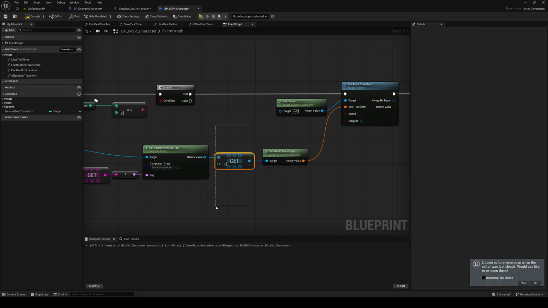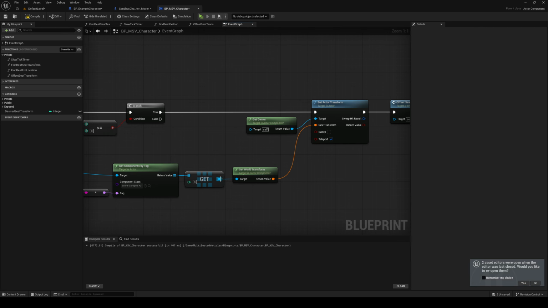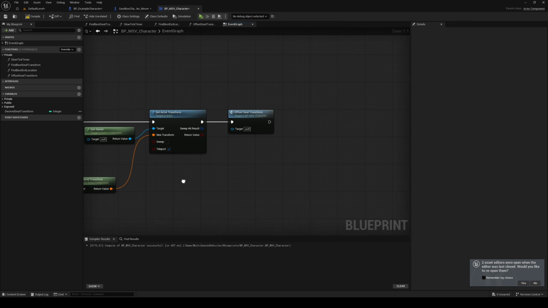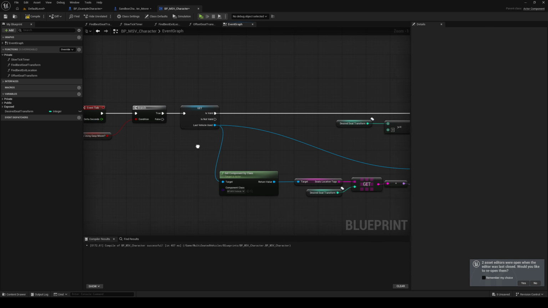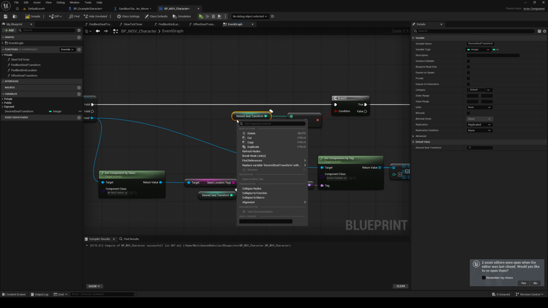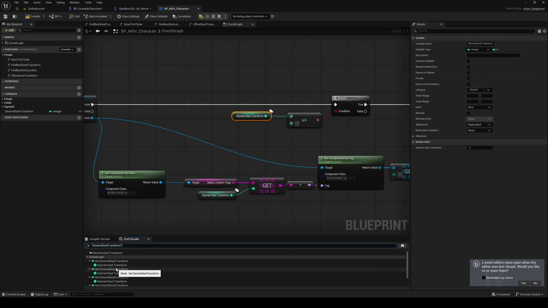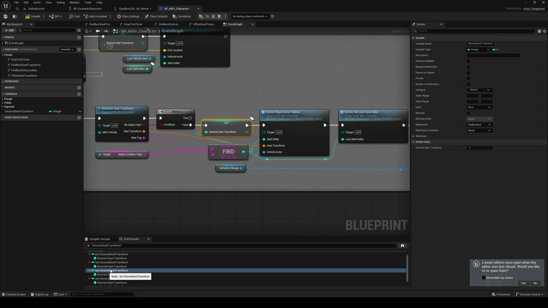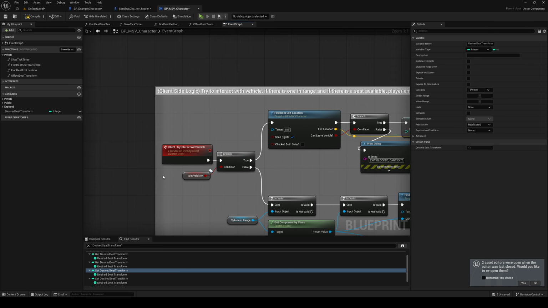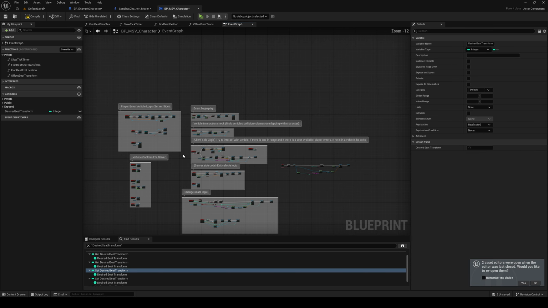Then get. It's only going to find one, so you can just get 0, and then get transform, connect to here, and that will basically be it. Now, we do need to set the desired seed transform. Just to quickly show you, search, there you go. So you need to go into the function where you do client try interact with vehicle, that's the one right here.